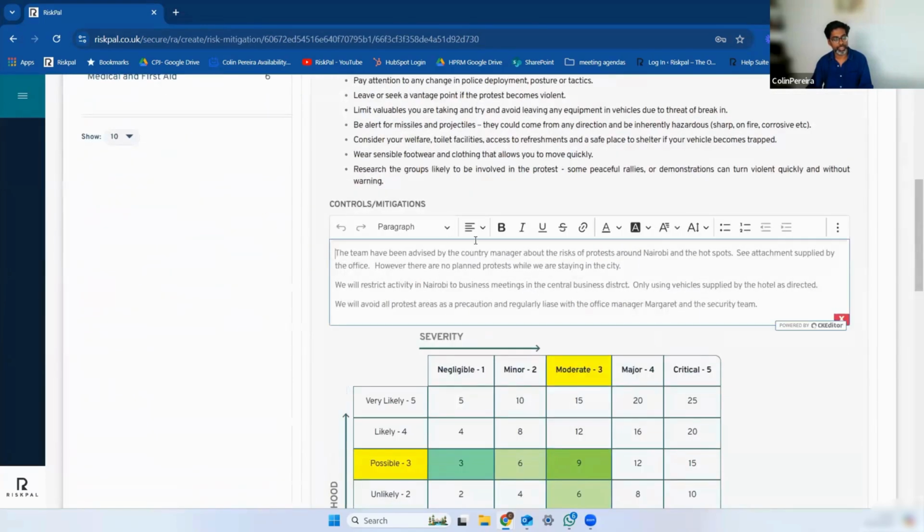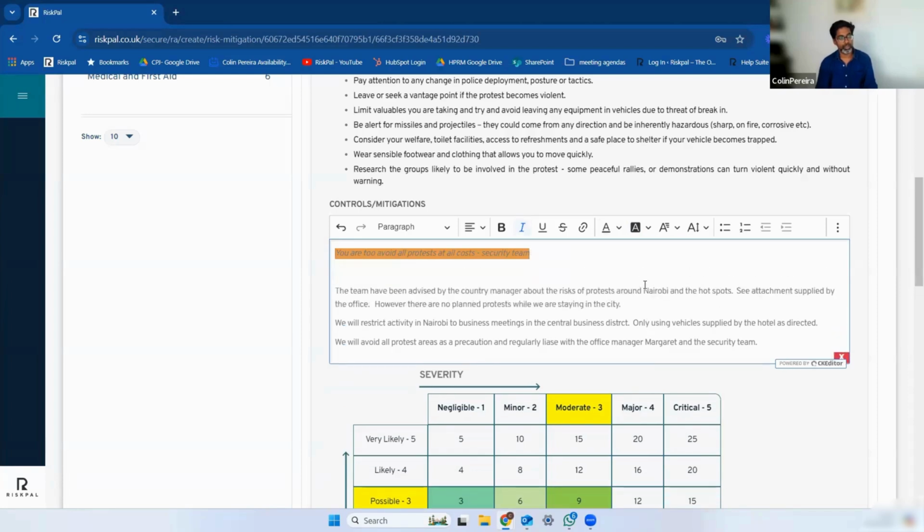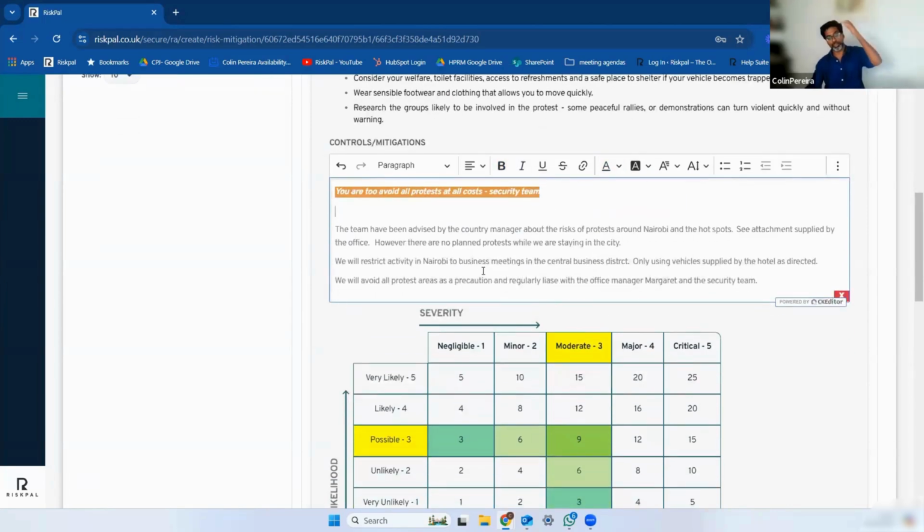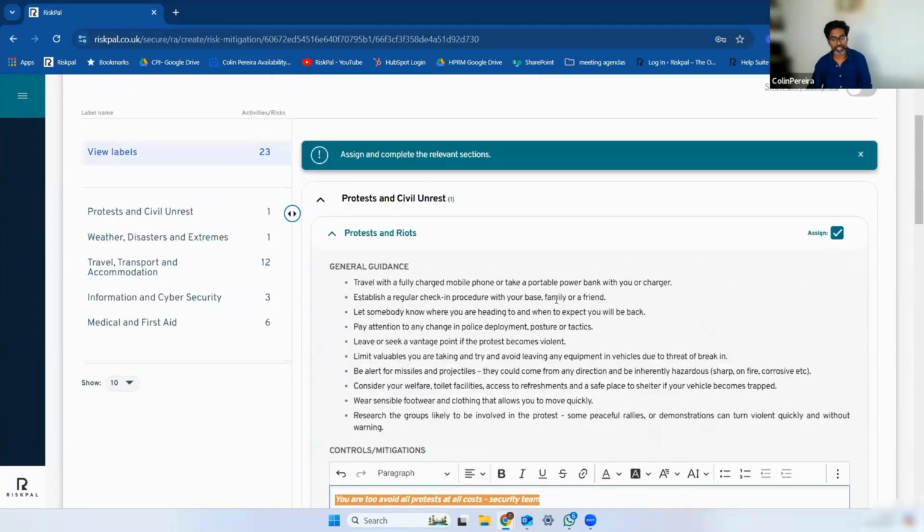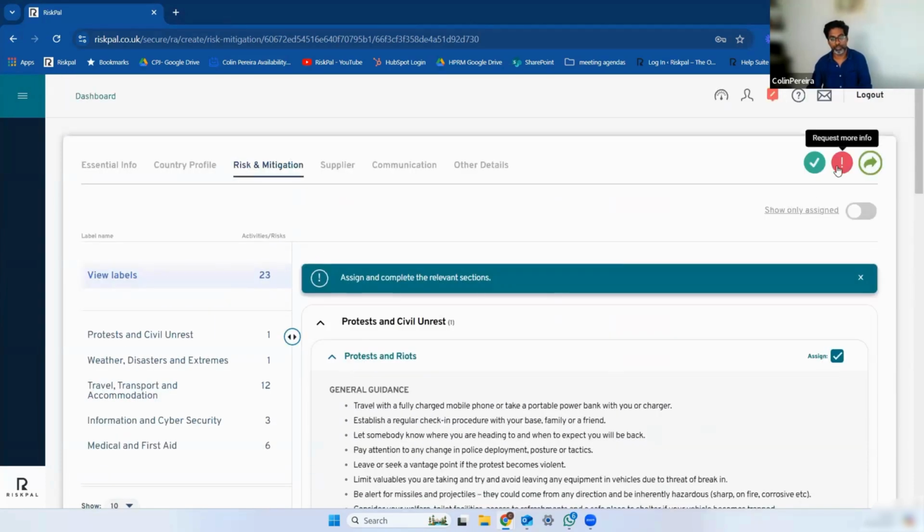And I can go through the entire risk assessment, looking at each section, and if necessary, I can make comments, and I can change the color. So let's just put this in orange, for example. You are to avoid all protests at all costs. So, sorry, that's not very clear, actually. Okay. Let me make the text a different color, shall I? And so you can add comments in there and send it back to them for further discussion if you want.